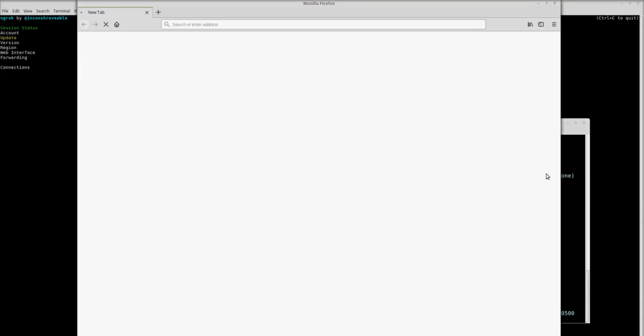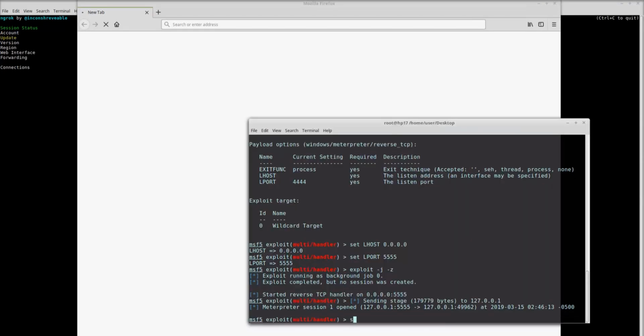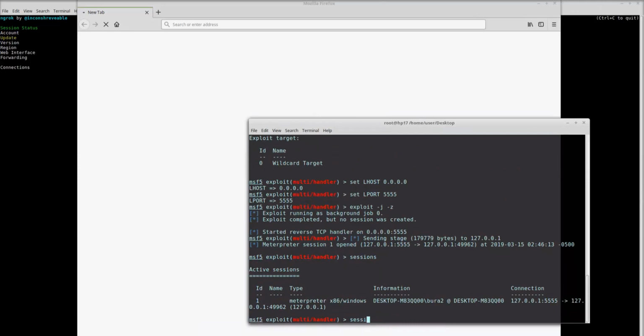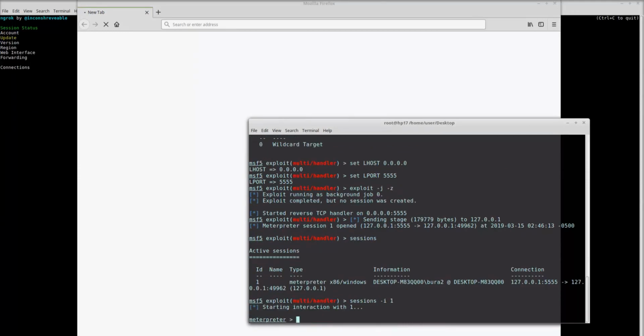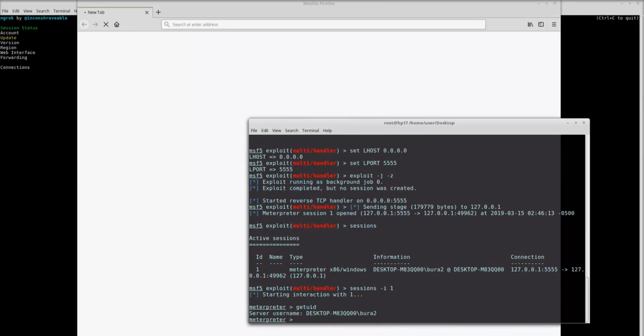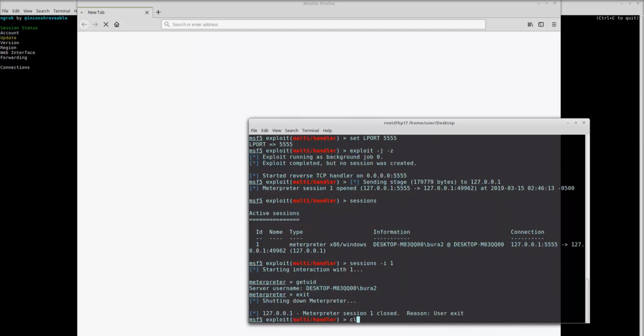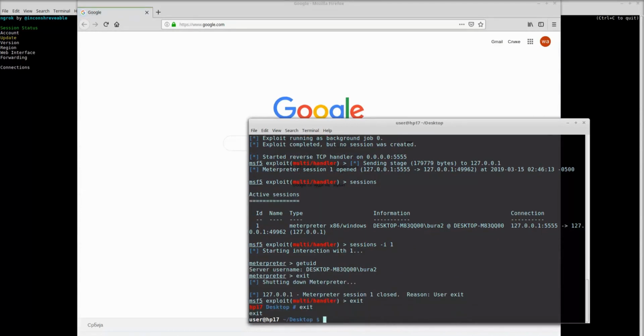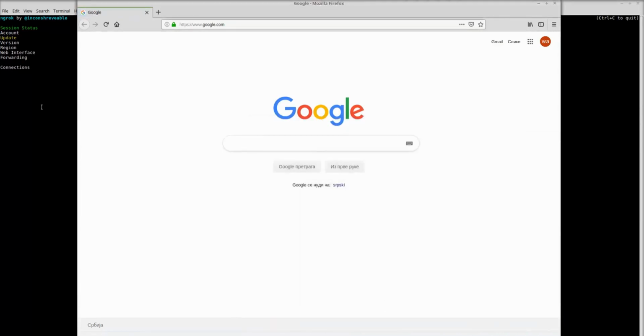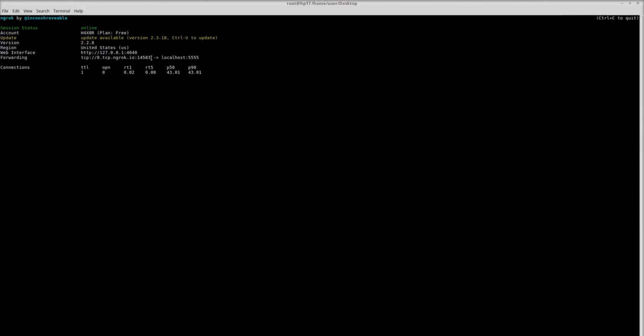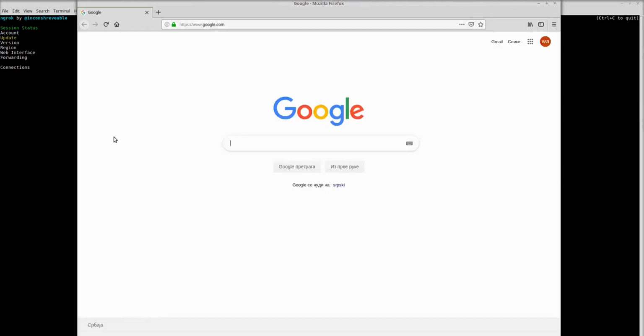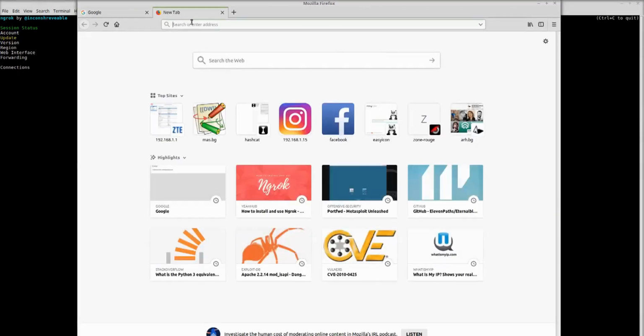If I go right here on my Firefox, as we can see right here, sessions 1, if I run getuid, you will see that this is my Windows 10 machine. So we can close this since we don't need to do anything anymore, and let me close this terminal as well. And if we use this link right here and copy it, you will see that there actually is a connection to that link.